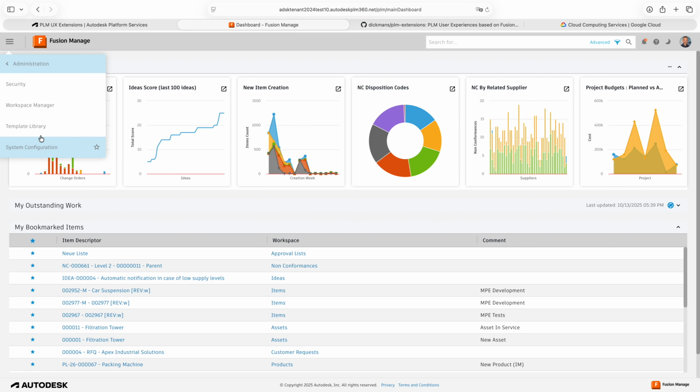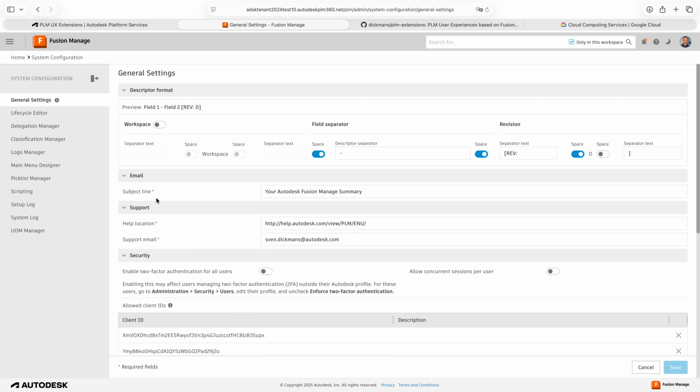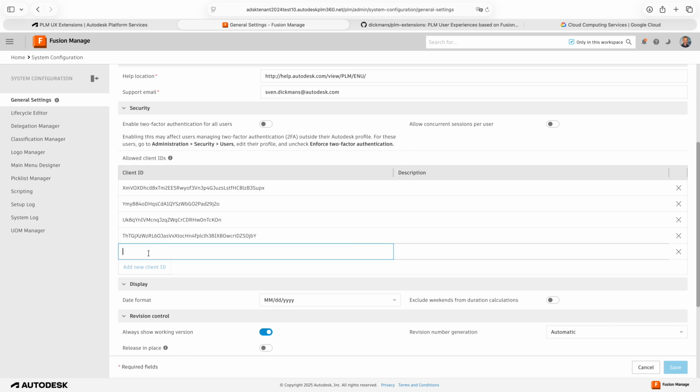So we just go into the general settings, go to administration, and in here we just whitelist this client ID. With this, we provide access to the REST API from outside applications. This step is also required if you run it locally. And obviously this doesn't take a long time.